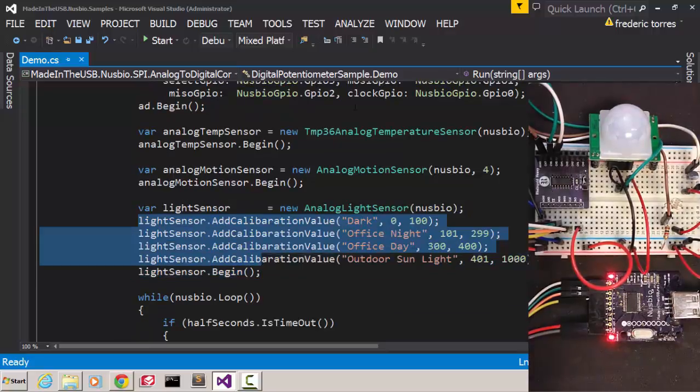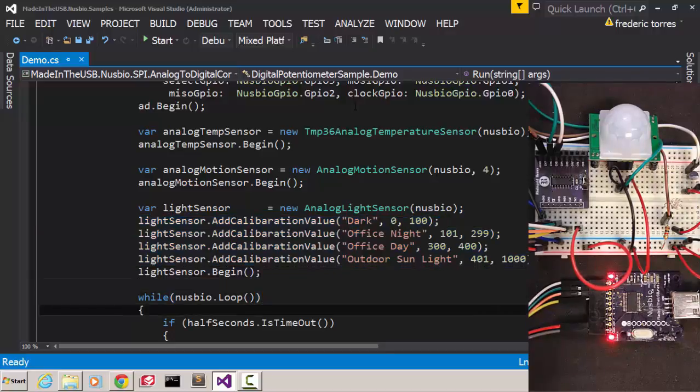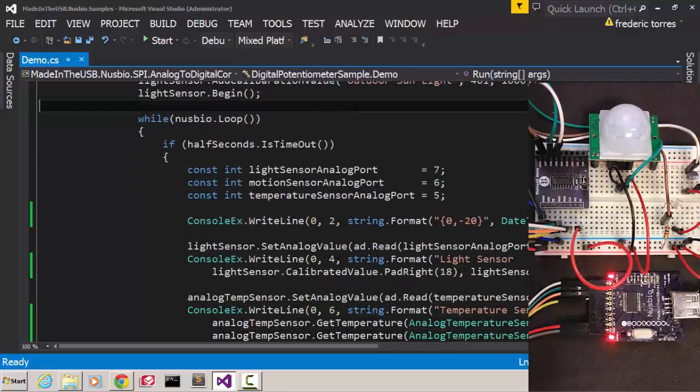For the light sensor, I define the different levels of light this way. If the value read is between 0 and 100, it is dark. If the value is between 101 and 299, it is office night. Between 300 and 400, it is office day. And if the value is between 401 and 1000, I call it outdoor light.